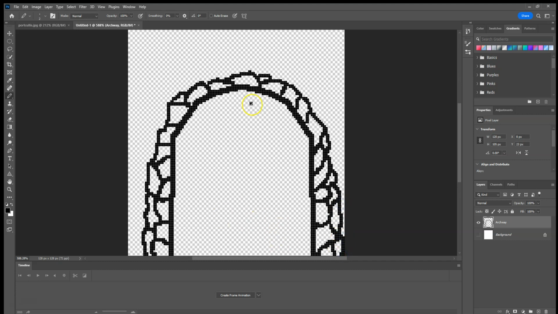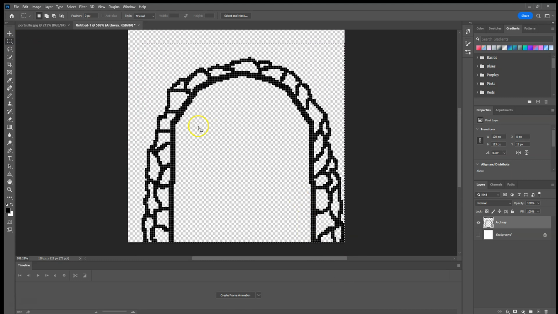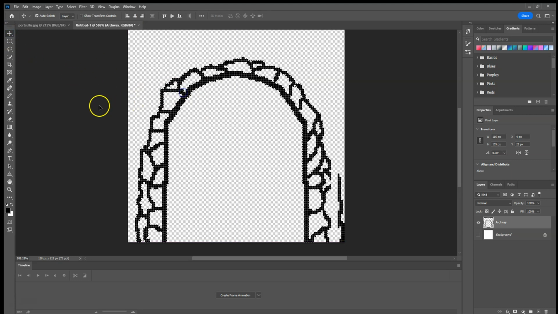All right, and that looks pretty good. Now notice mine is not quite centered, so I'm just going to go ahead and switch to my rectangular marquee tool so I can grab the whole thing here. I went a little too far down, and I can just drag this over a little bit. So let's go ahead and use our move tool, move that over.